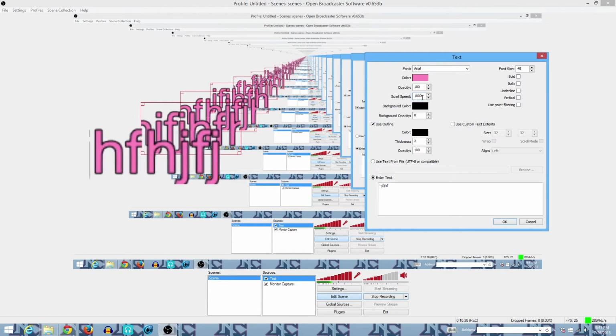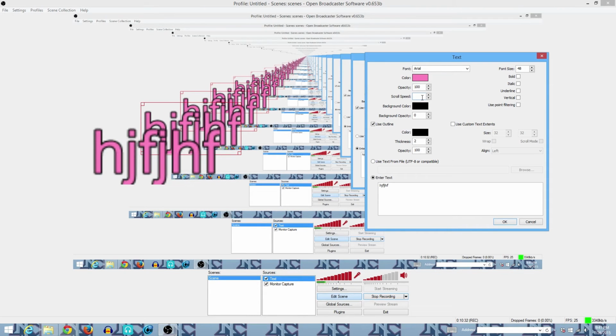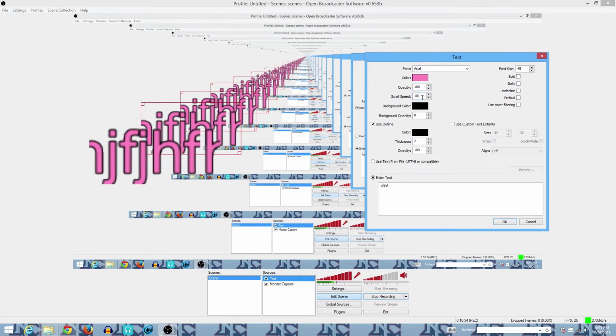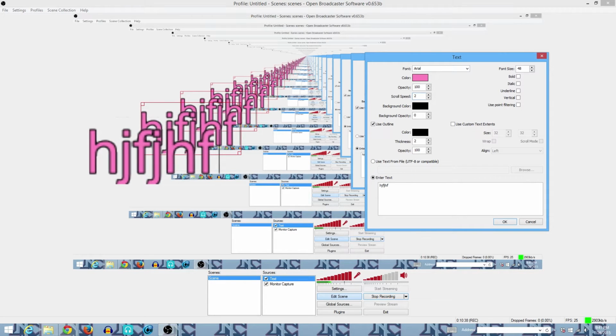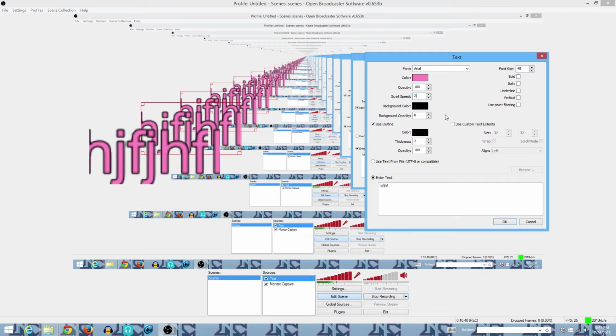If you're feeling adventurous though, you could do 1,000 and that happens, or you could do it at 10. 10 is pretty good, actually. I don't know, I usually only use 2. It's not too fast, not too slow.